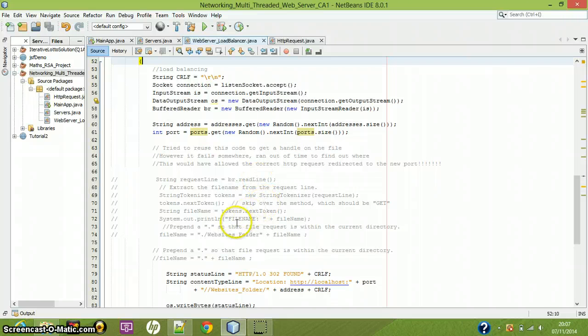But I can't get a handle on the file name, which means when you type in, say you want to look up the small file, so HTTP 134 localhost whatever small.html, if I uncomment this and put this code in and replace address here with file name, it won't redirect to it. It'll just crash and break down.